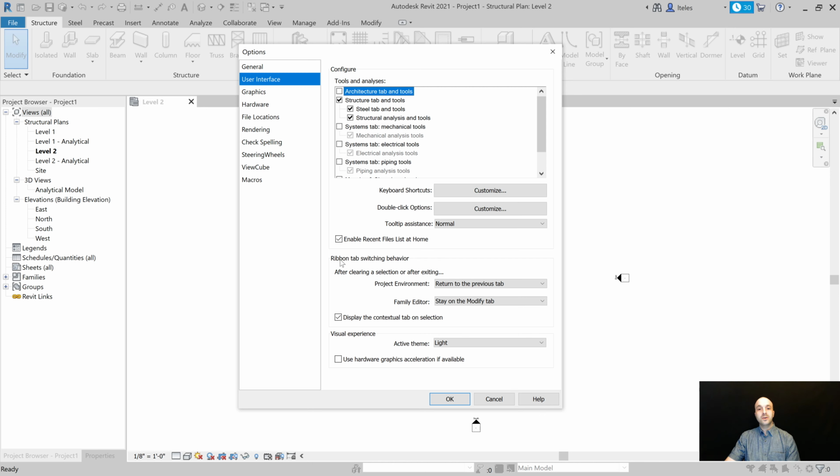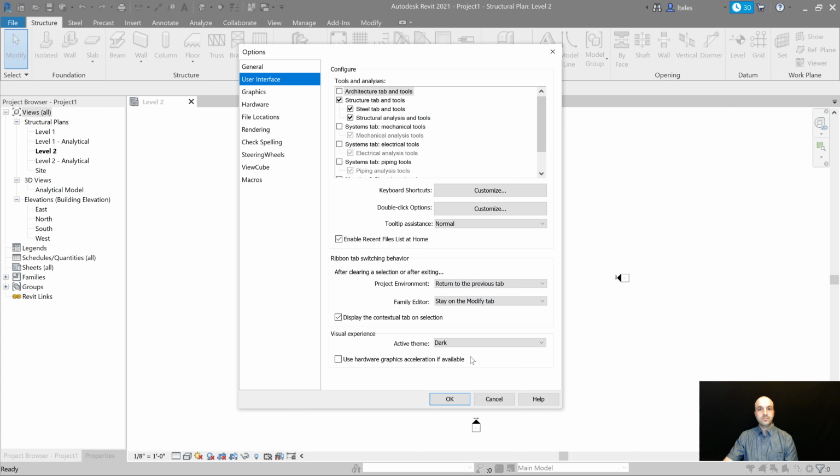So this right here, ribbon tab switching behavior. How you want these tabs to highlight and behave once you select and deselect elements. Feel free to play with those to your preference. Me personally, I like changing the active theme to dark. I like this dark back here.